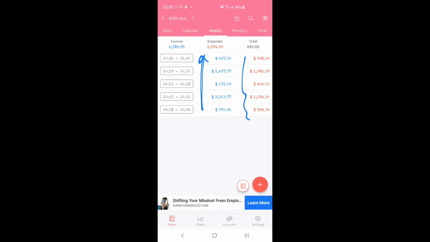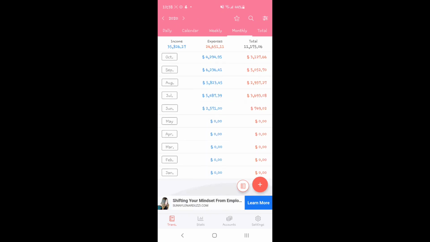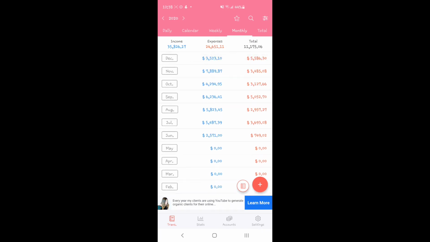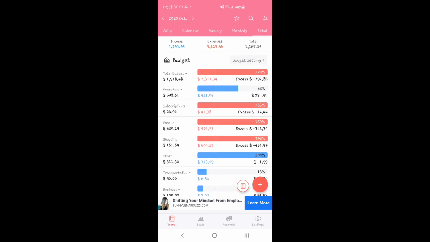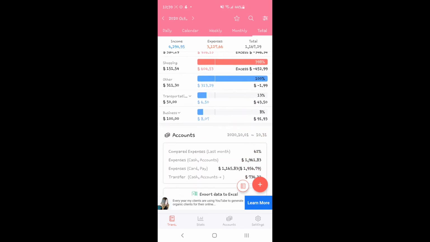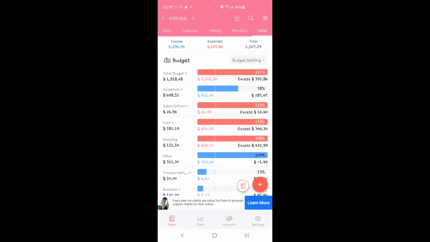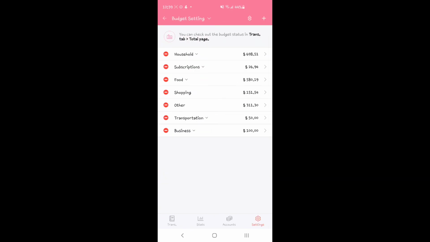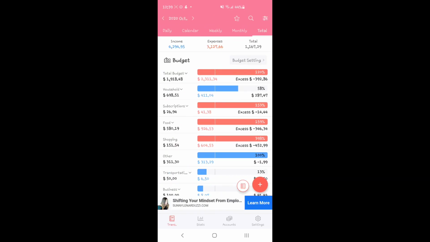Then you have the option also to see it by month. So it can give you a good idea. You can see everything month by month, and you can really pinpoint the months that you're overspending in. If you go to the totals tab, this is where you have your budget set up and where it's being tracked. You can also access your budget settings from this page also. So it takes us back to the page where we set everything up before.